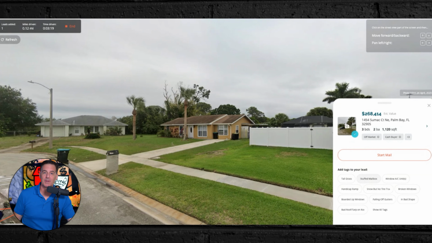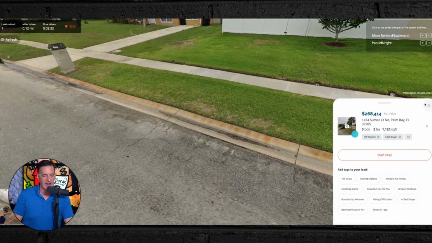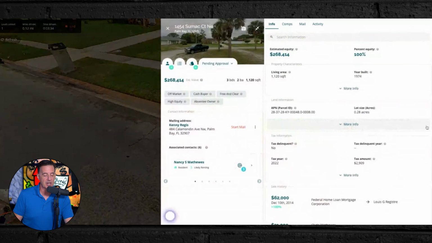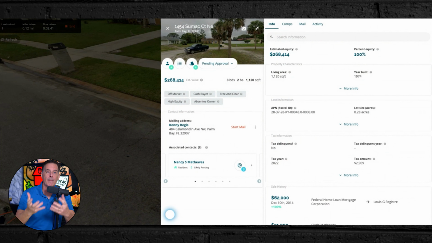Guys, I used to use a yellow piece of paper to do this. It took a lot more time and energy, and I'm going to show you why it's so valuable to use this as you go. But this is what we call virtual driving for dollars. And I'm going to go ahead and refresh this here. If you want to know more information about the house, you click on it and you can get more detail. When you're out riding around, you just gather the information, and when you come back in on your desktop, you can access all this information.